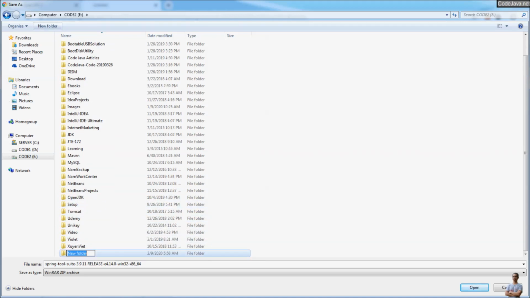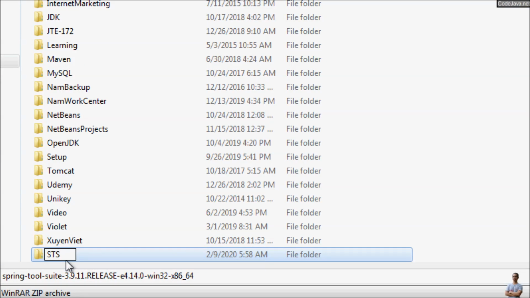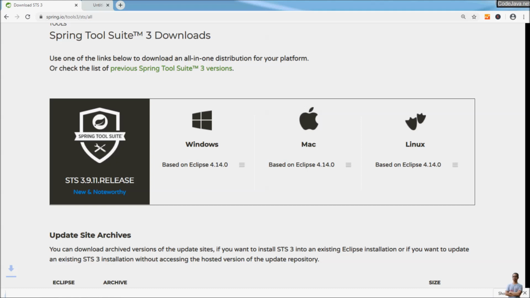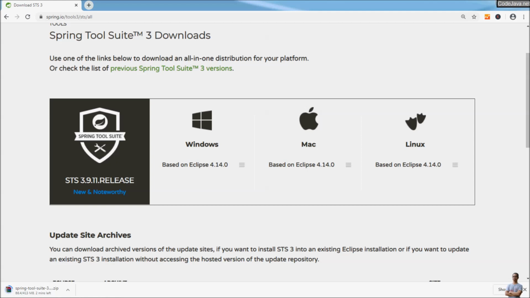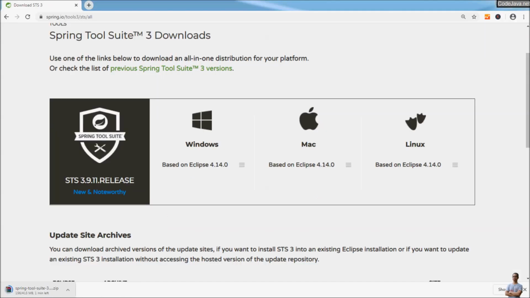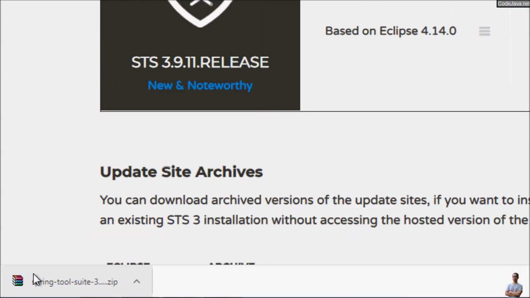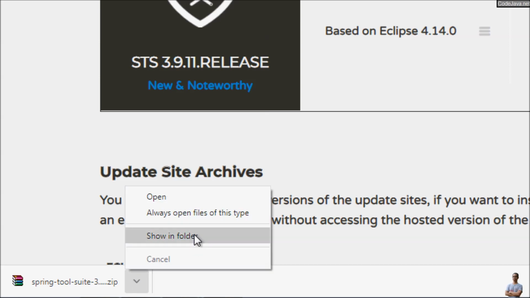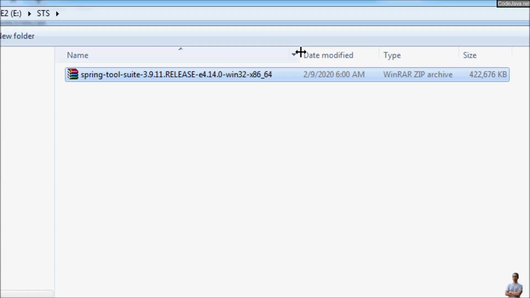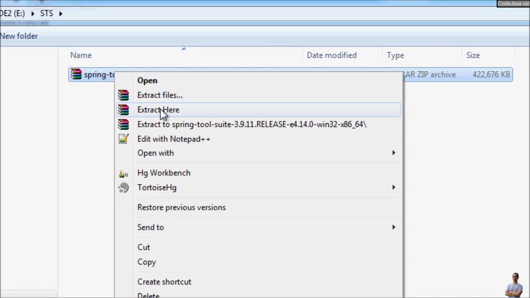Create a new folder here, STS, and save. Okay, now we need to wait for a moment for the download to complete. You see here, Spring Tool Suite version 3 in zip archive file. You see, the download has completed, and here is the folder. This is the zip file for Spring Tool Suite IDE version 3, and it's extracted here.